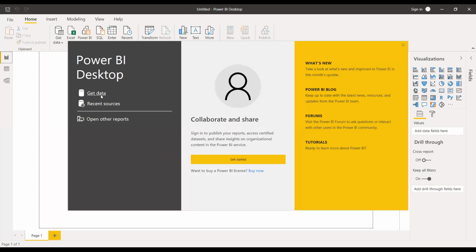The first thing is to get data, and if you want to see your available sources of data, then you can click here. So I'm just going to get data.